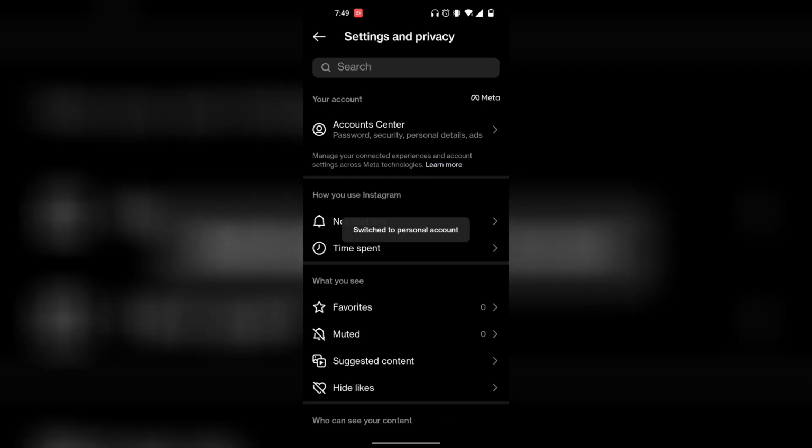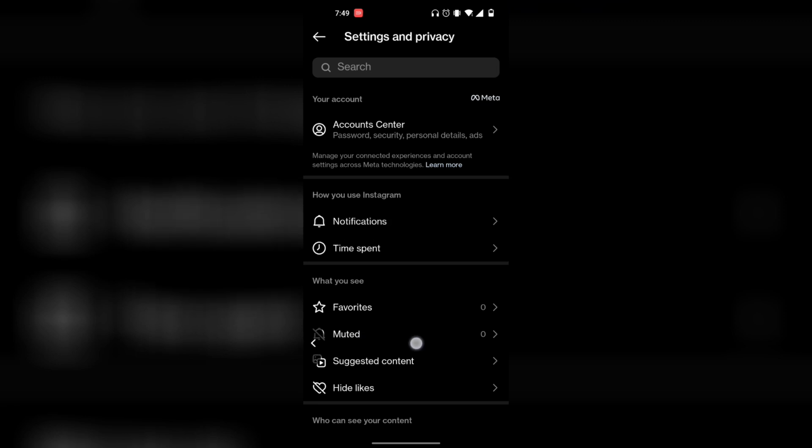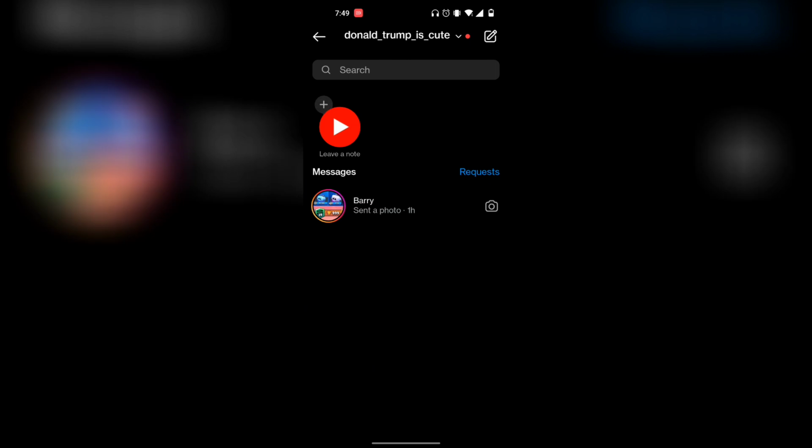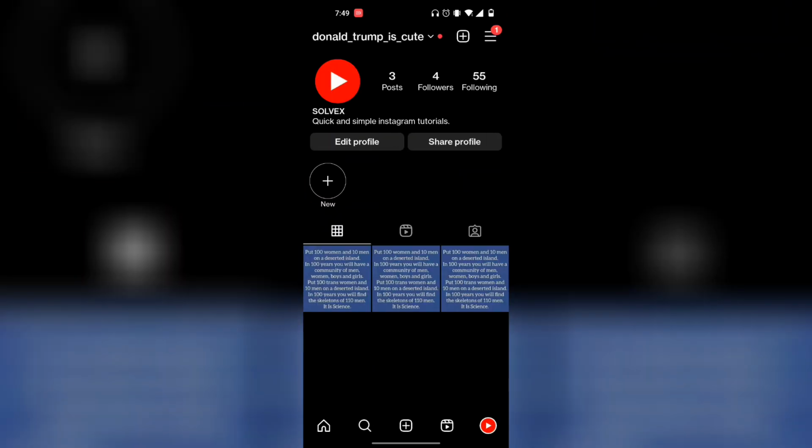All right, so now once that's done, then basically your Instagram account has reset. And now if you scroll over to your DMs, you should have your notes feature. However, if you still don't have your notes feature, then don't worry because I have one more method for you.